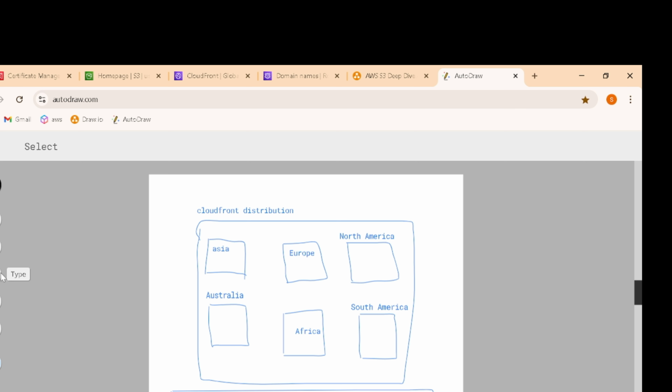If I just draw the user also. So this user is in the US and he's trying to access the data on the website which has its front end as a CloudFront distribution. These different edge locations are located across the globe, as I mentioned. So for the user who is in the US, the data will be served from this North America edge location.